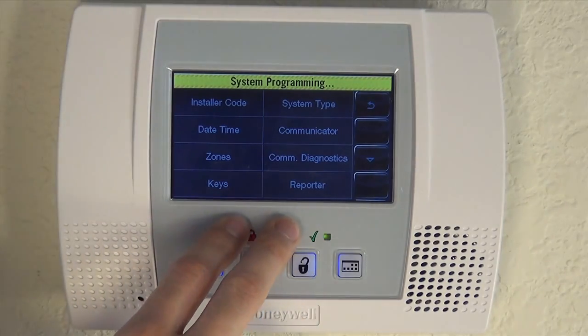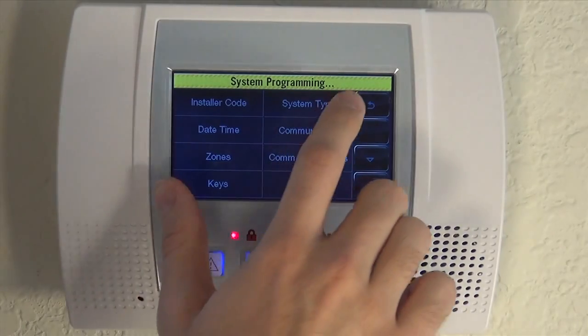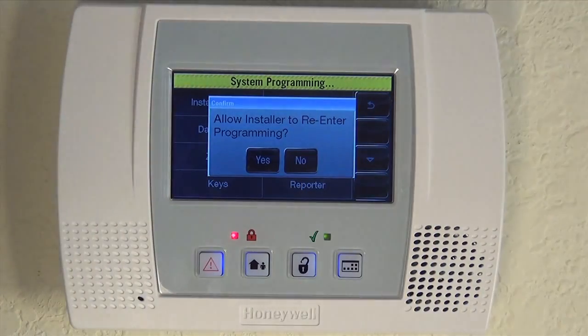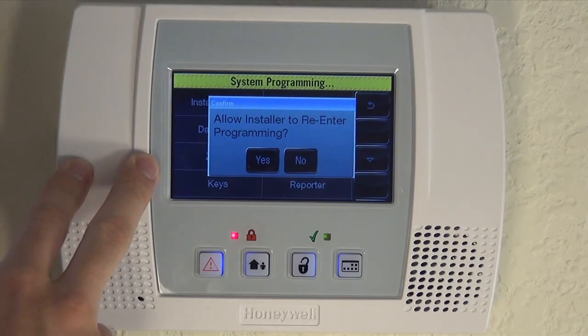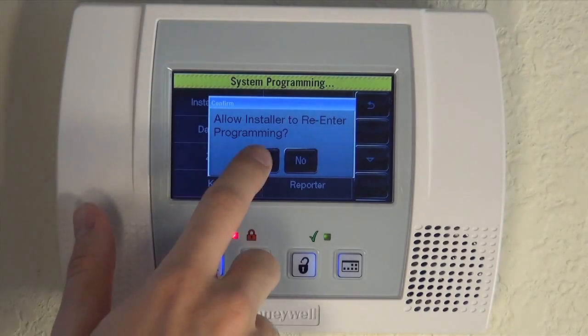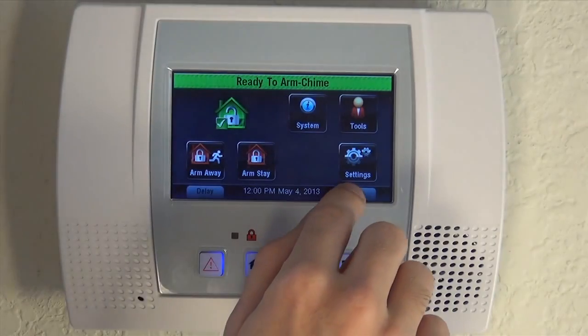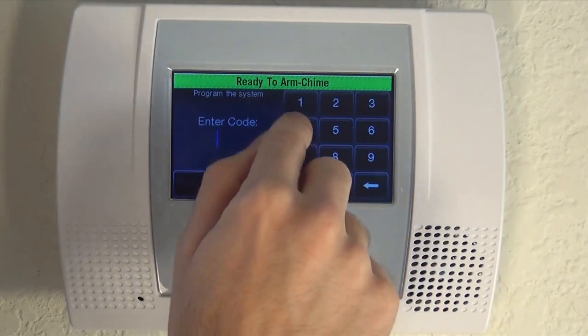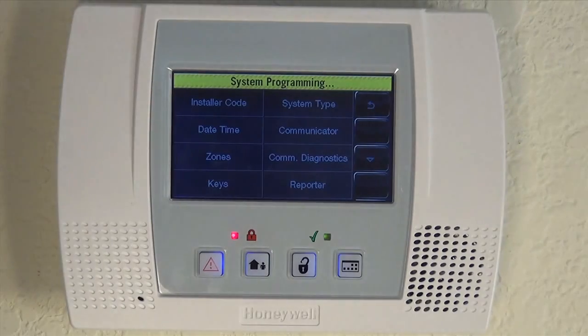So, anytime you're making your changes and you get to this screen, if you hit the back arrow, you're asked this prompt: allow installer to re-enter programming. This is the key screen, and this is where everyone gets tripped up. If you were to hit yes, you're telling the system, yes, do allow me to go back in. If you hit back, More, Tools, enter the installer code and hit Program, we're back in, no problem.